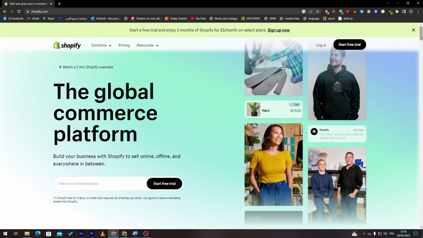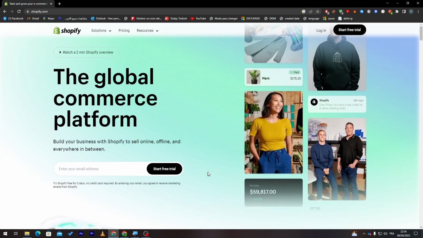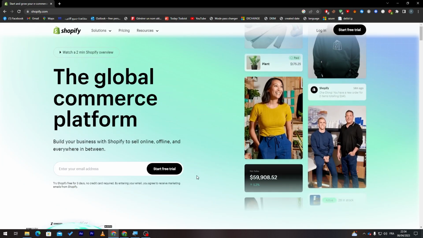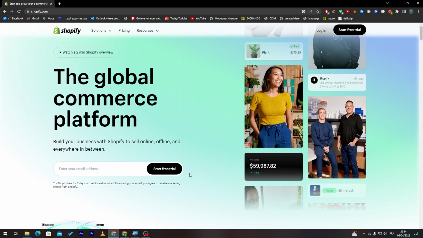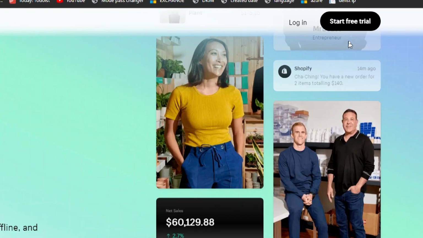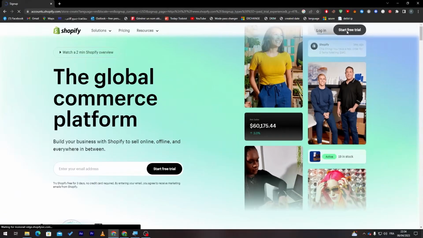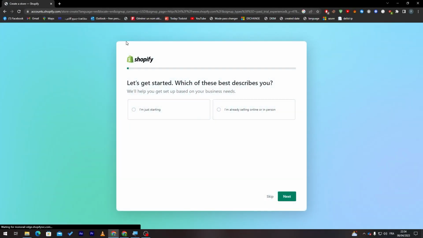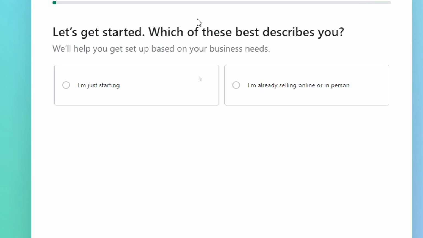And for us to actually have a store, all we need to do is click on one of these start free trial buttons. There is one over here, and the other is in the top right corner of the page. So let's try and click on it. Here, they will give us a questionnaire, so you have to answer some questions of theirs. First of all, they will ask us, which of these best describes you? For me, I'm just starting.